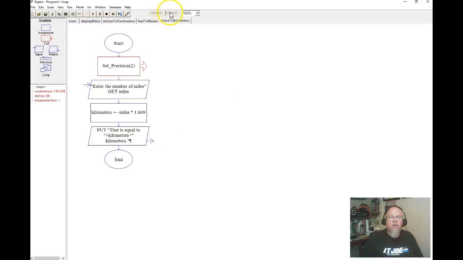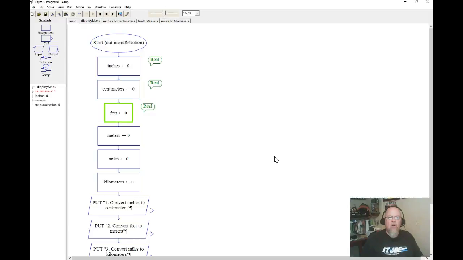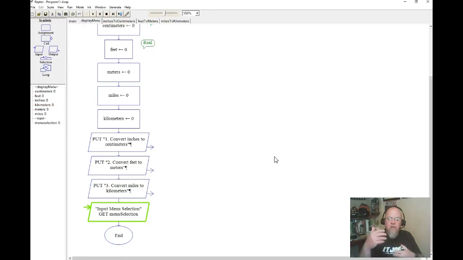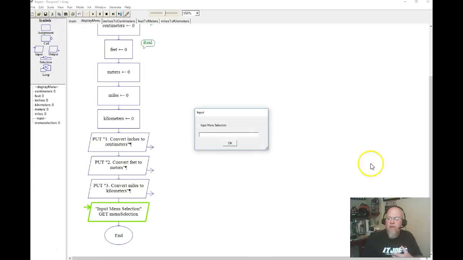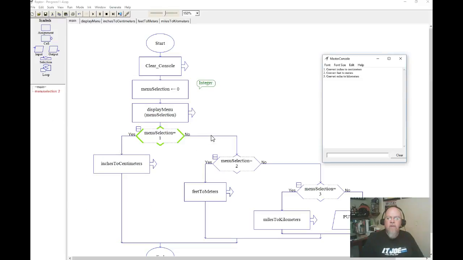So let me slow it down a little bit, just so we can watch it work. It goes in. Okay, now we're at the display menu. It creates all the variables, displays on the screen. Again, we can't really see the screen, but it would have said, okay, 1 to convert inches, 2 to convert feet, 3 to convert to miles. So I type in 2 this time.